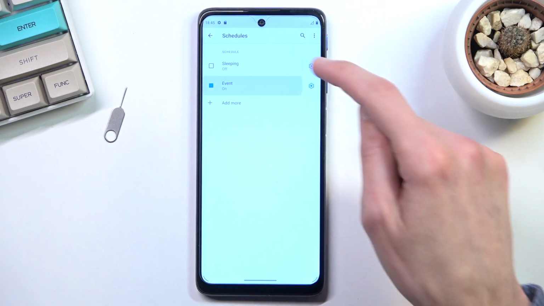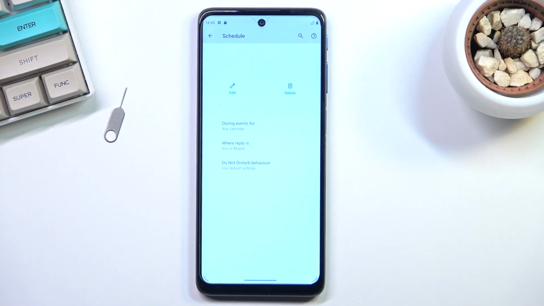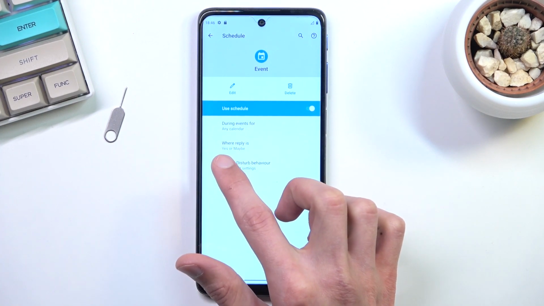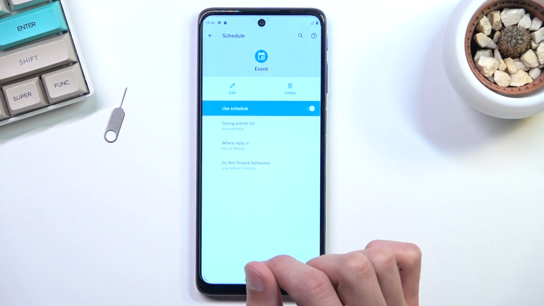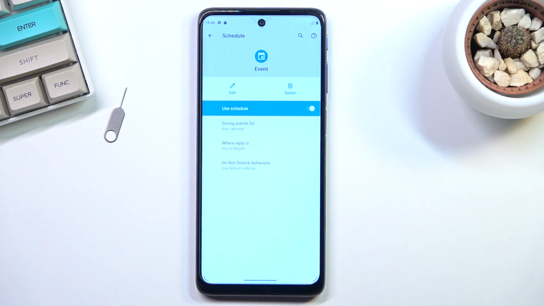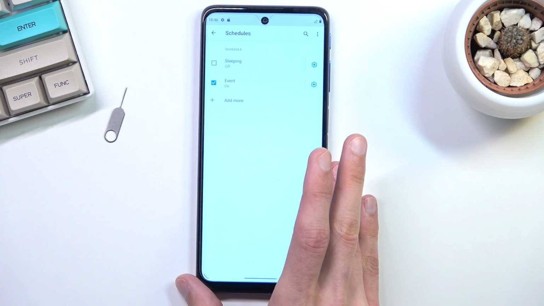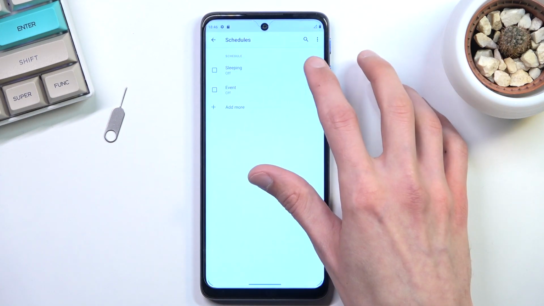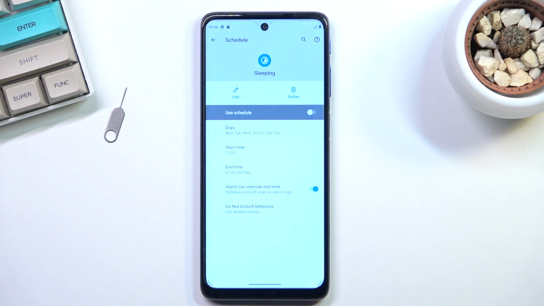Now by tapping on it, you will enable it. By tapping on the gear icon, you can see how it is set up. So for event we have calendar apparently. I haven't actually ever looked into the event, so I don't know how exactly this will work. It looks like you have to use calendar to set it up in this case, but if we go into the sleep one, this one is more straightforward.